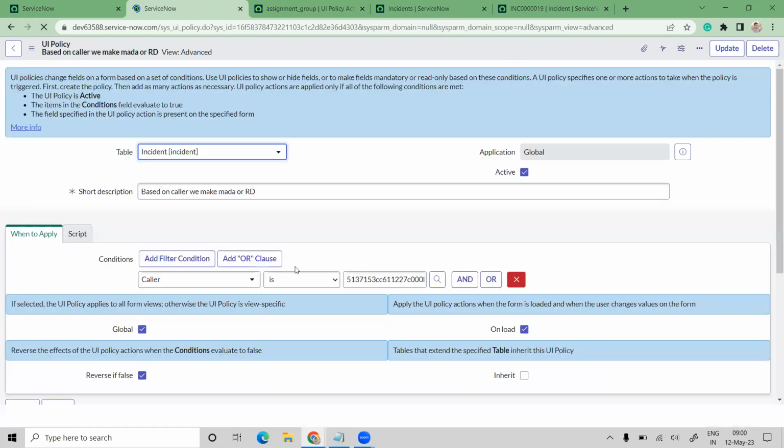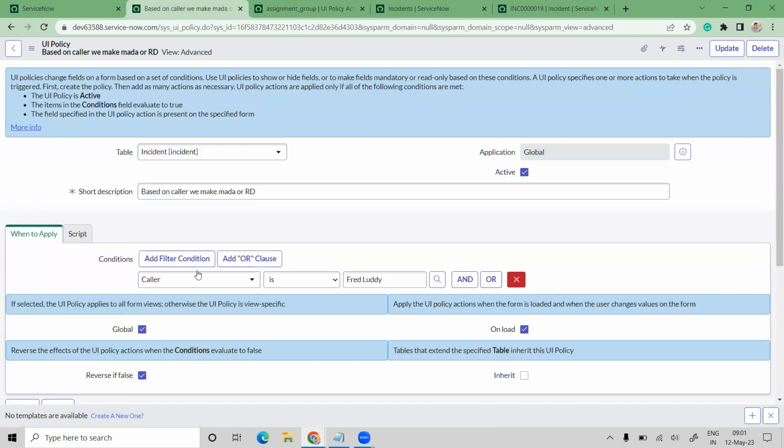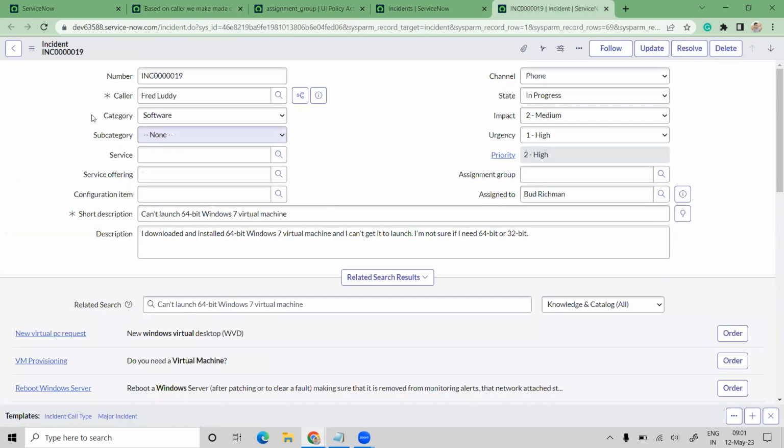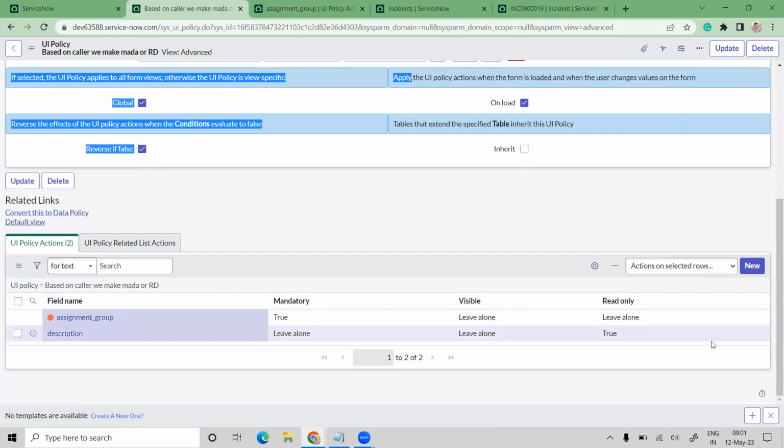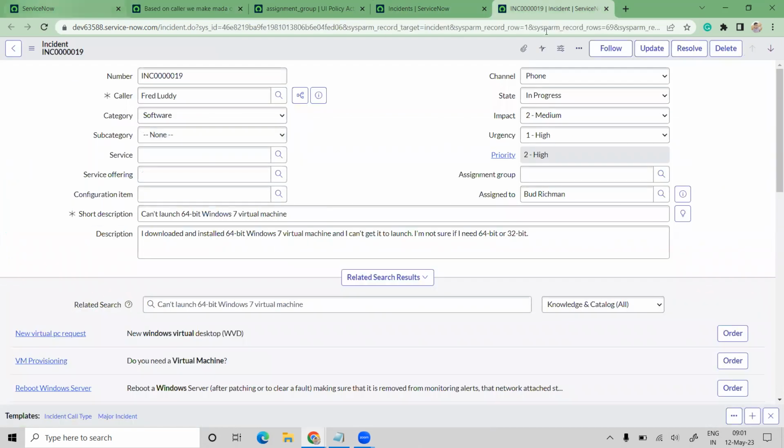See, I have still got this one, as it is a reference field. So I'm making the assignment group mandatory and the description read only. Let us check this one. What's the condition? If the caller is Fred Luddy, the assignment group should be mandatory, and then what we did over here, the description should be read only. Okay, so refresh the page, or just go with another record as well.